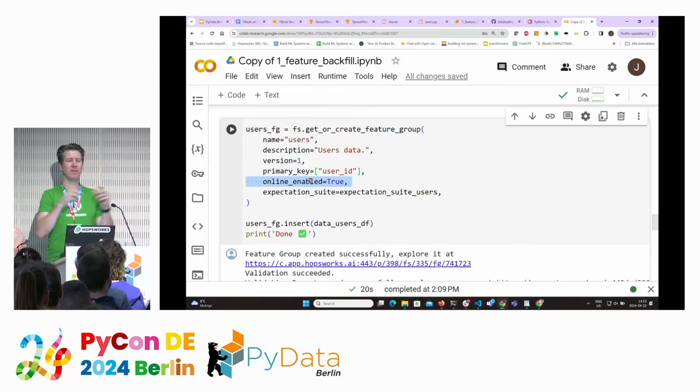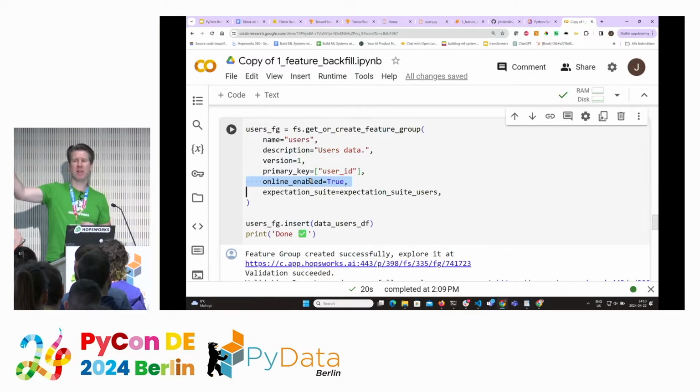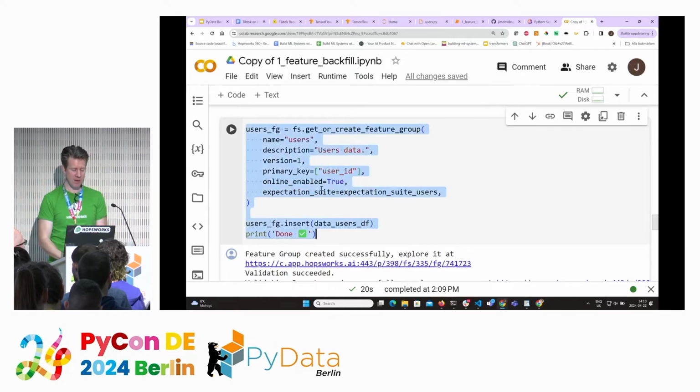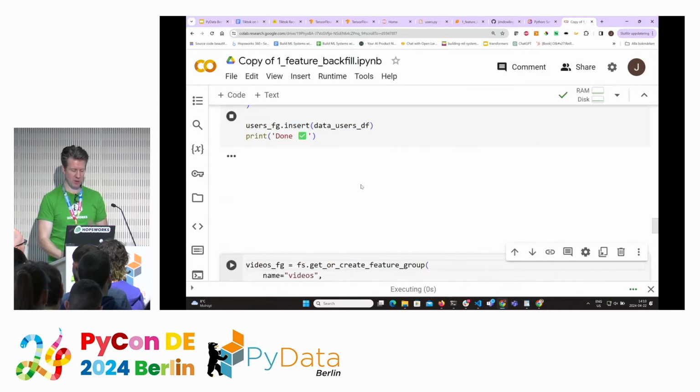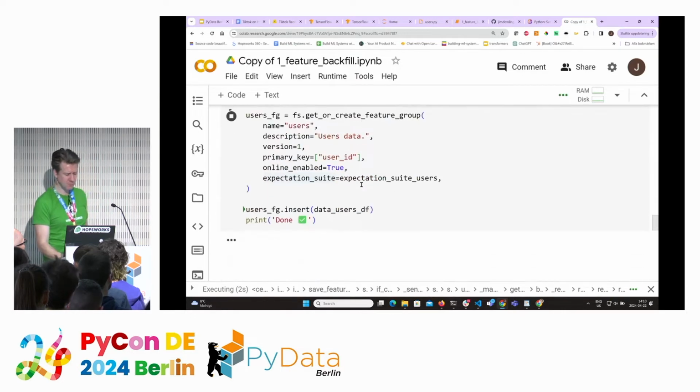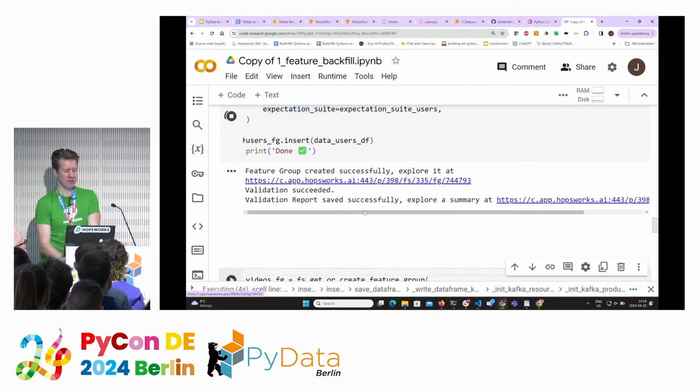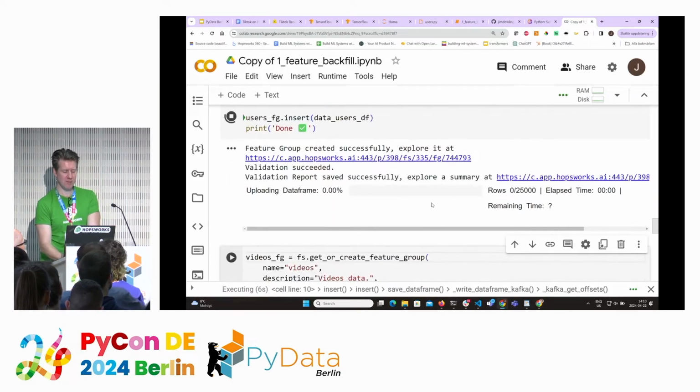But one thing that makes a feature store different to, let's say, Dropbox or Google Drive is that I'm not just storing the pandas data frame. I'm actually going to put it in a table in a low latency database so I can retrieve rows of it at very low latency. And then finally, we're going to pass in this expectation suite because we want to do the data validation in here. Okay? So you can see here it's now uploading my data frame.